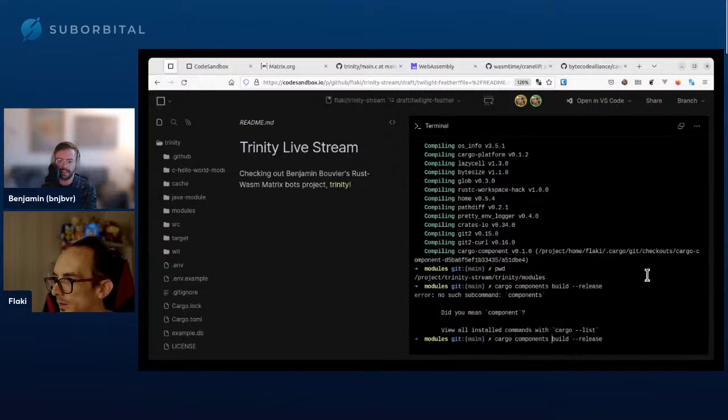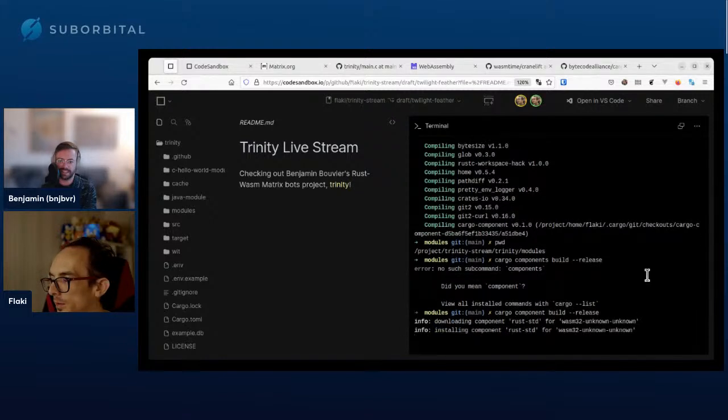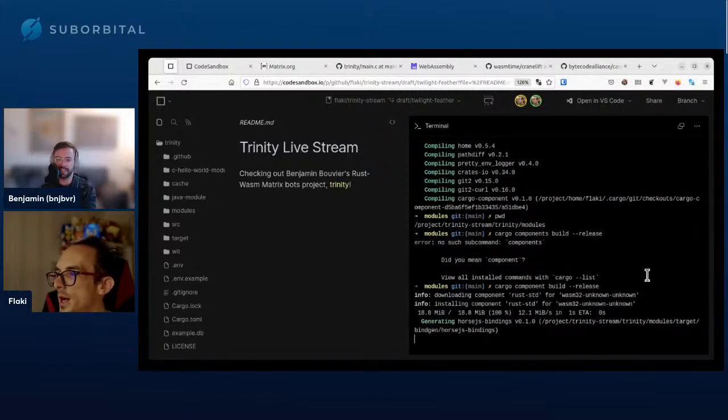Component, sorry. Yes. Okay, and you can see it's now downloading the wasm component.